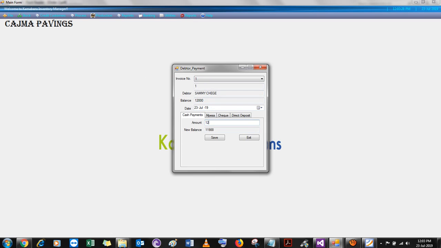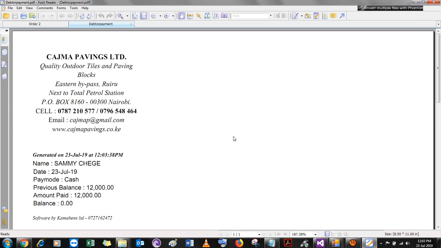If this guy pays by cash or by M-Pesa or by check or by direct deposit to the bank, you simply select which option. So for now, let us do cash. The moment you save that, it's going to produce a receipt that has the details: this was the previous balance, this is the amount paid, and this is the balance remaining.